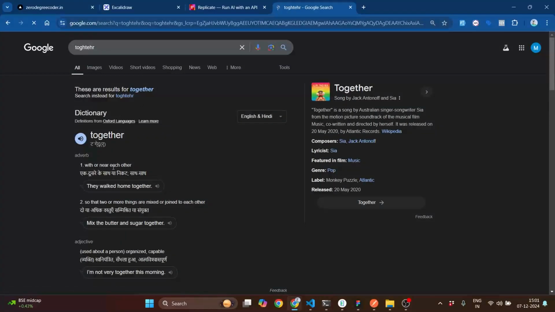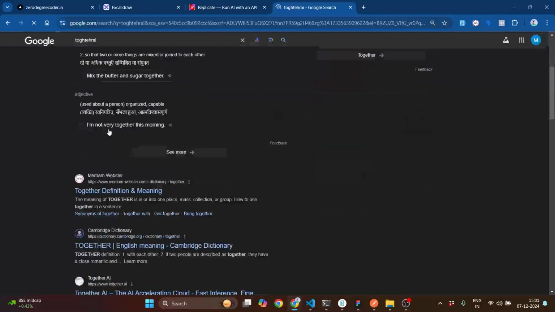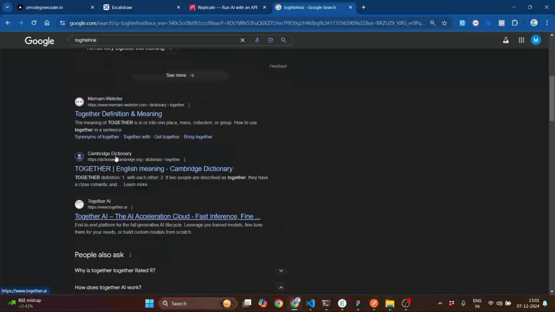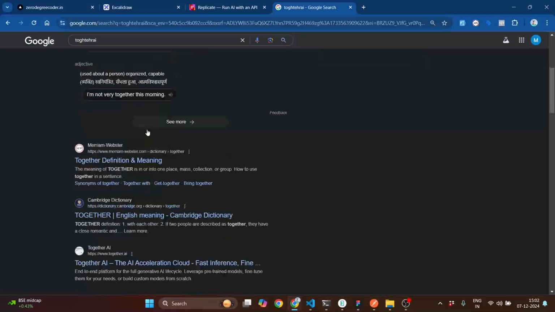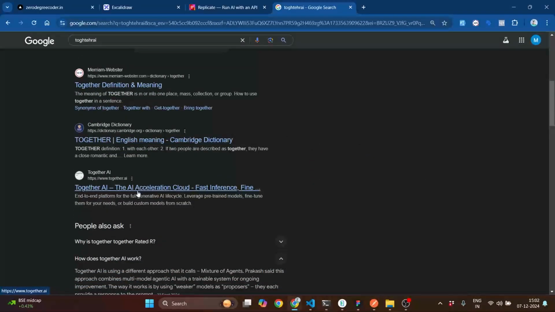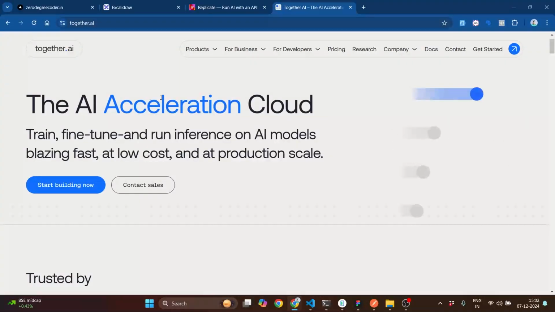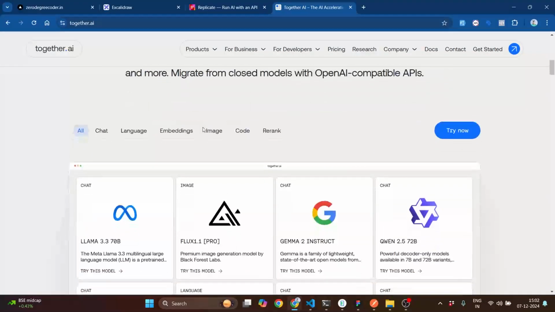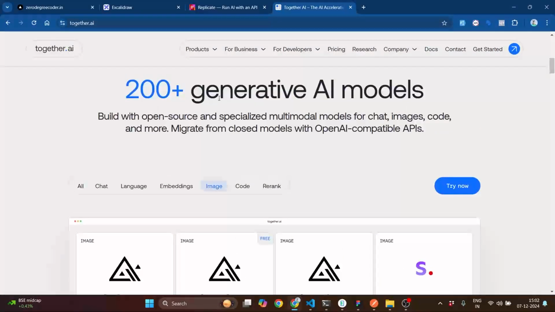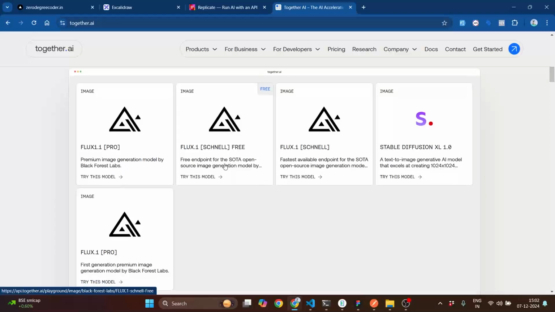Together AI makes it much simpler to use AI models. So I'm going to open Together AI quickly. You just have to search Together AI, and after that you will get this website, together.ai, the AI accelerator cloud to train, fine-tune and run inference on AI models. So we are going to use this one. For image generation, you can see that they have a Flux model, and it's a free endpoint for the SOTA model, so that's why we are going to try this.